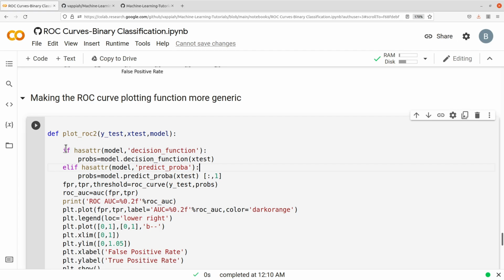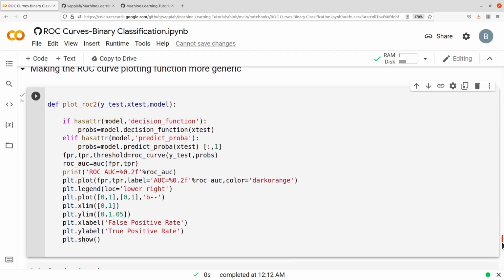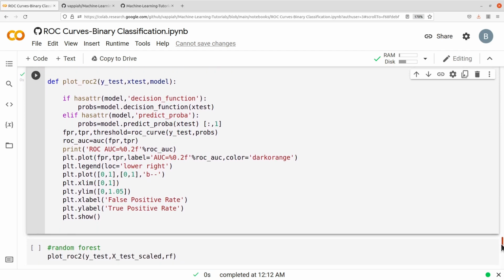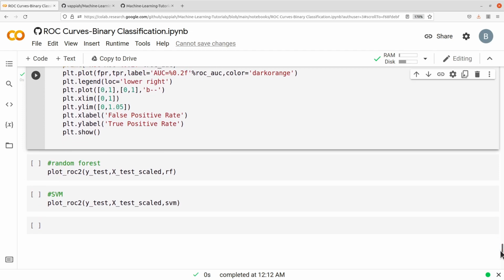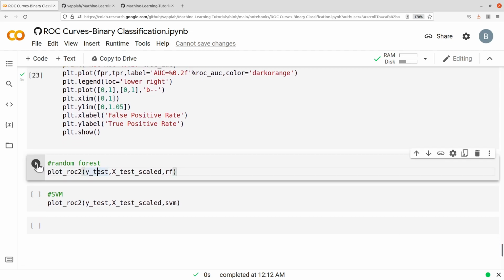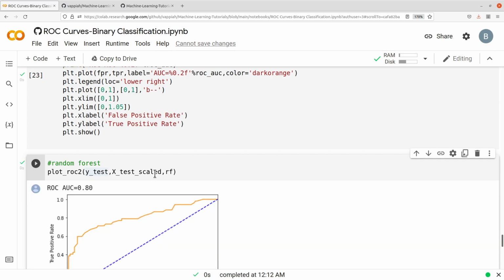These lines just query the model and check if it's using the attribute decision function. If it's the decision function, it uses this code to get the probabilities. If it's predict proba, it uses this code to get the probabilities. After that, the rest of the code remains the same, and you can get our ROC curve. So let's run this. Okay, so we have it there. Now let's proceed. With this function too, we'll just use it to plot the ROC curves using these commands here. So let's run this to get it.